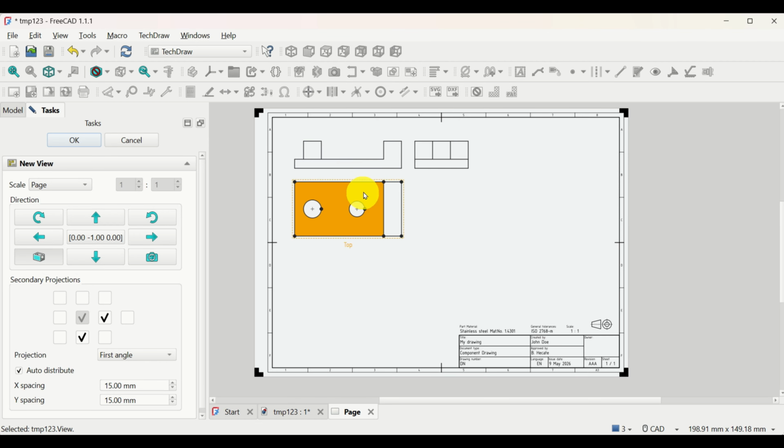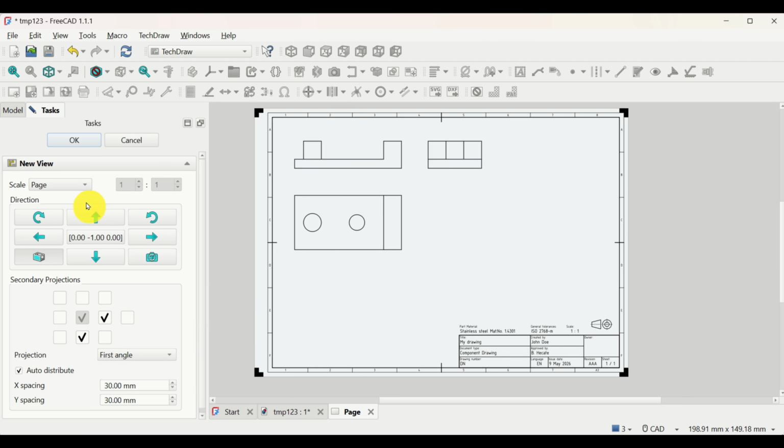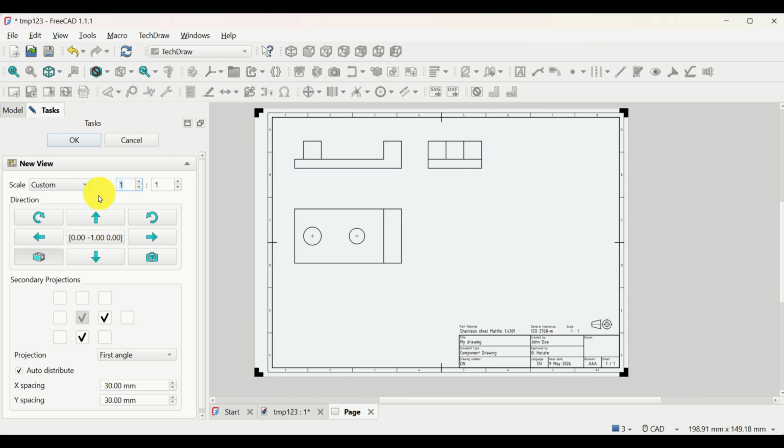Next, let's adjust the spacing between these views. To do that, you can find X and Y spacing, and if you click here, you will see how the spacing changes. You need to add spacing in order to have more space for dimension arrows and dimensions. Good. Over here, you can change the scale. If you click here and if you click on custom scale, you can, for example, select 2:1 scale. However, in our case, this is not necessary. Consequently, I'm going to keep it 1:1.